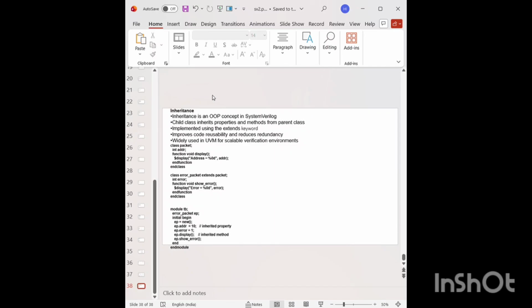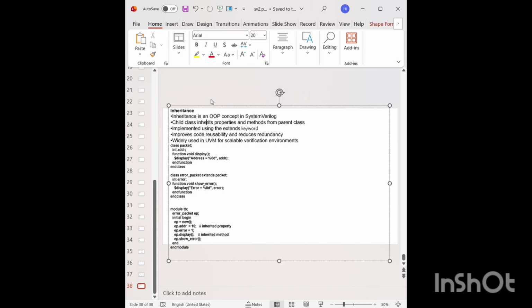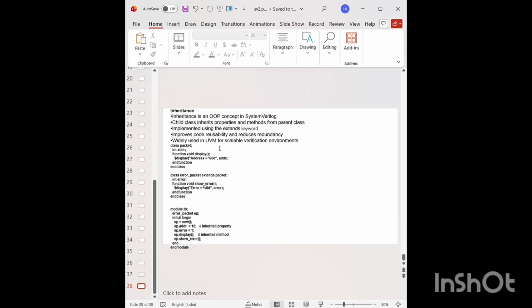Today we will learn about the inheritance concept. Inheritance in SV is an object-oriented programming concept in which one class acquires properties and methods of another class. The class whose members are inherited is called the parent class or base class, and the class that inherits them is called the child class or derived class. Inheritance is implemented using the extends keyword.